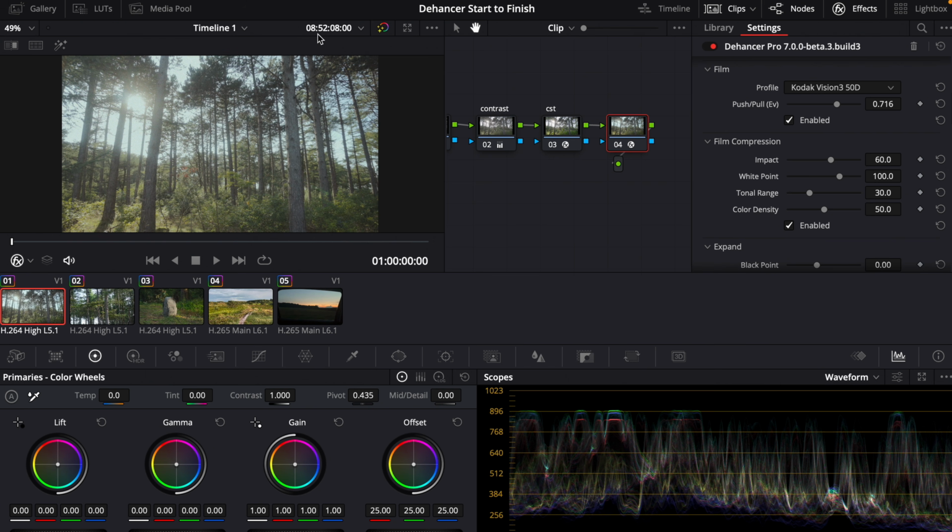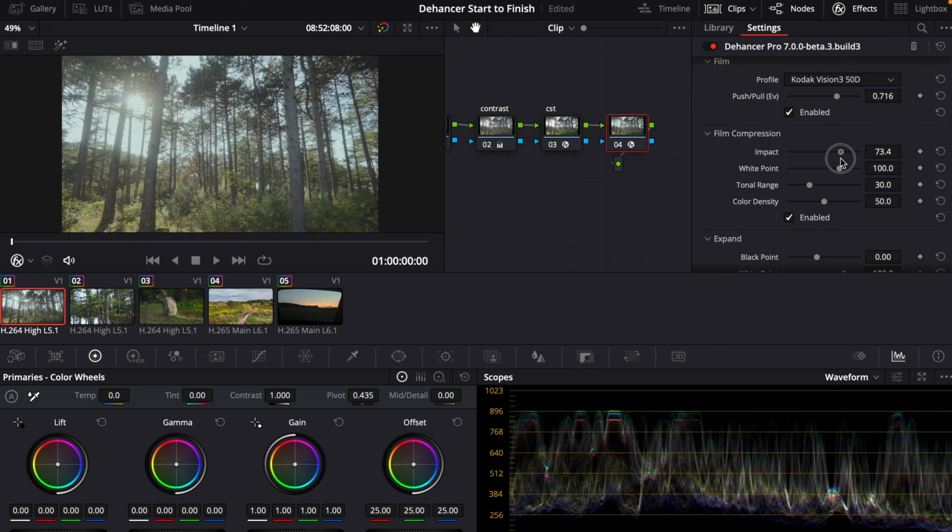This actually pulls down the highlights so that it looks like it has more dynamic range. So I play around with the impact so that we find a good middle point for this shot. I think 53 or 54 looks pretty good, so we leave it here.